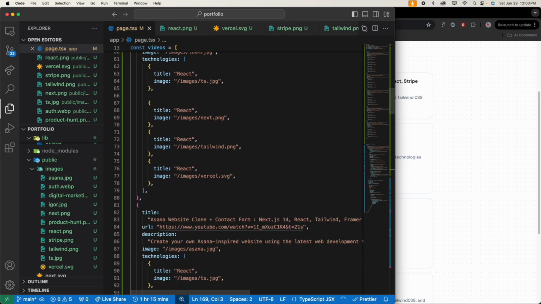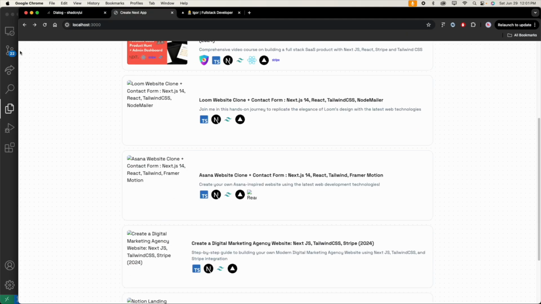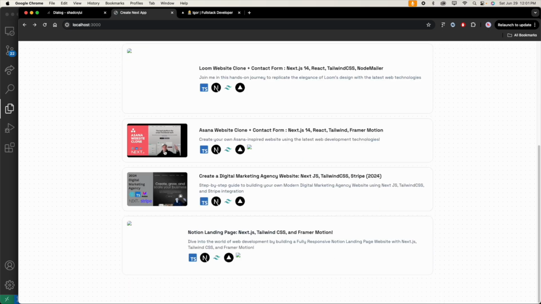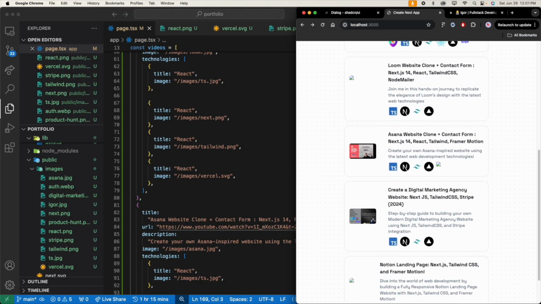Okay, let's see what else I have to do here. Asana should be good. I just need Notion, and then I just need the Loom one. To do Notion, and then Loom.